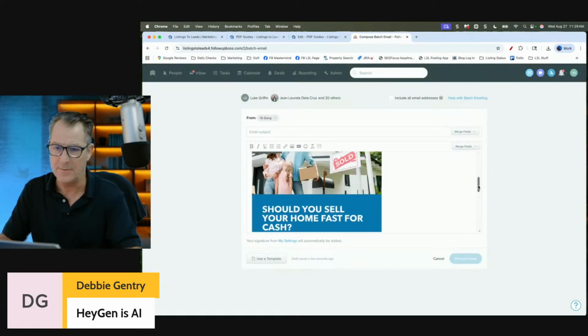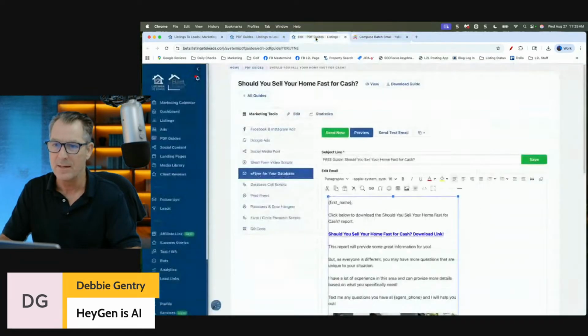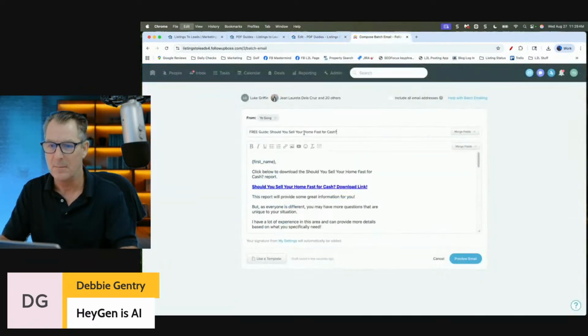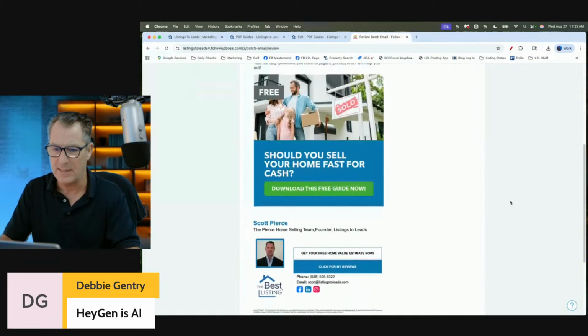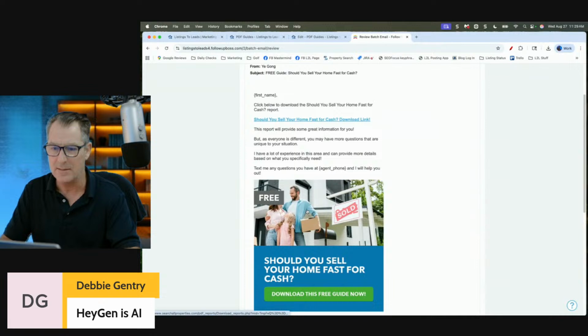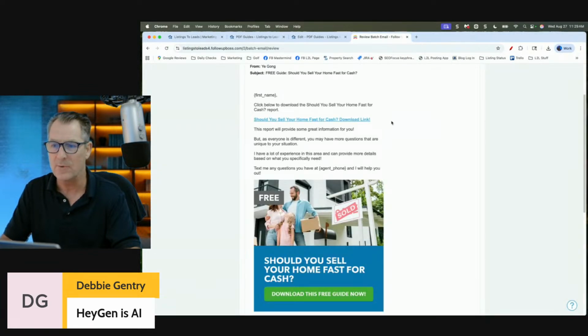And now there we go. Look at that. Beautiful. Awesome. I will copy and paste in the subject line, or just type it in. I'm lazy, so I'm just going to, boom. Preview email. Looks great. People are going to click that email. And just like before, they're going to just download the guide right from my email.